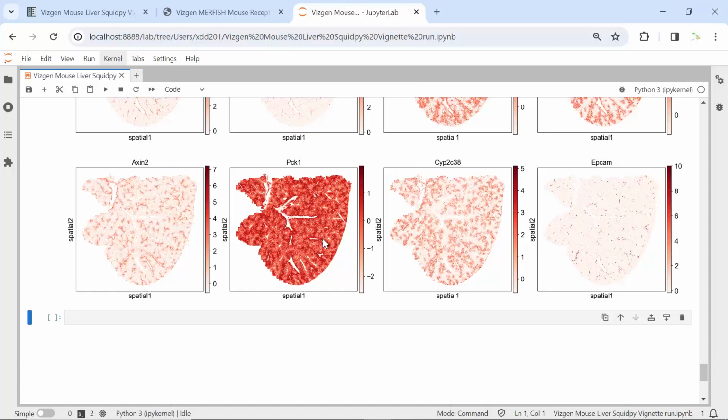You can use the analyzed data to perform more analysis. I'm going to stop here for today's demonstration.